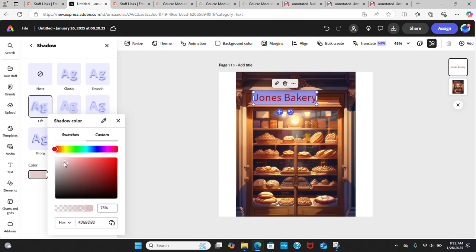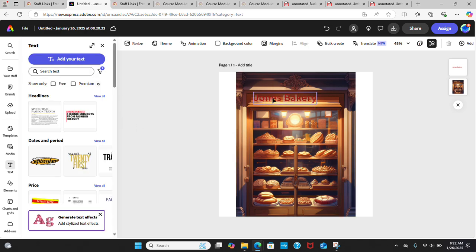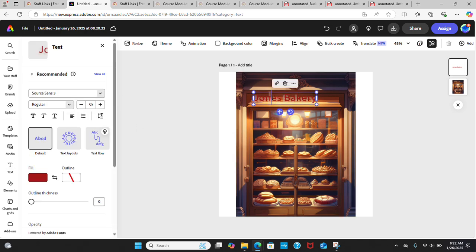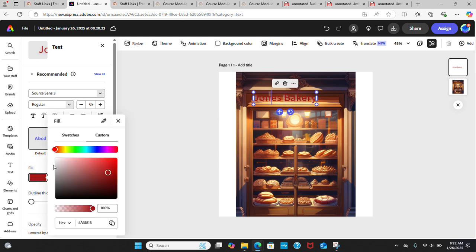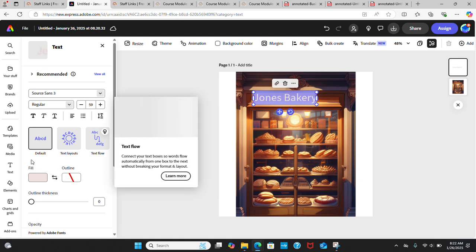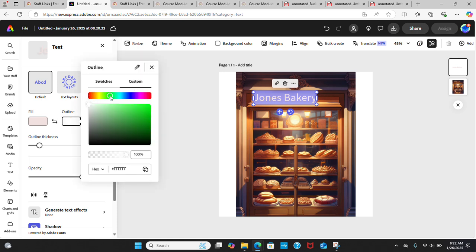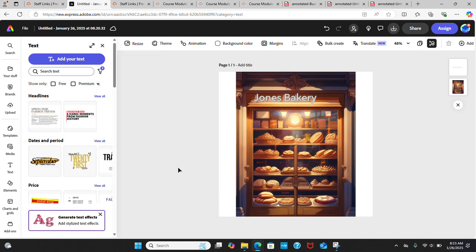If I put my shadow color as white, okay, it's not the best color. Let me scroll up a little bit. We'll X out here. We'll go back here. And I'd like to change my fill to white because I want the name of my business to stand out. I also have the option to outline it with a different color. And all of these things, they're totally up to you how you'd like to make that happen.